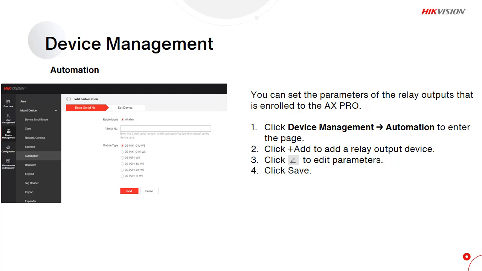You can set the parameters of the relay outputs that is enrolled to the AX Pro. Click Device Management and Automation to enter the page. Click plus Add to add a relay output device. Click to edit parameters. Click Save.